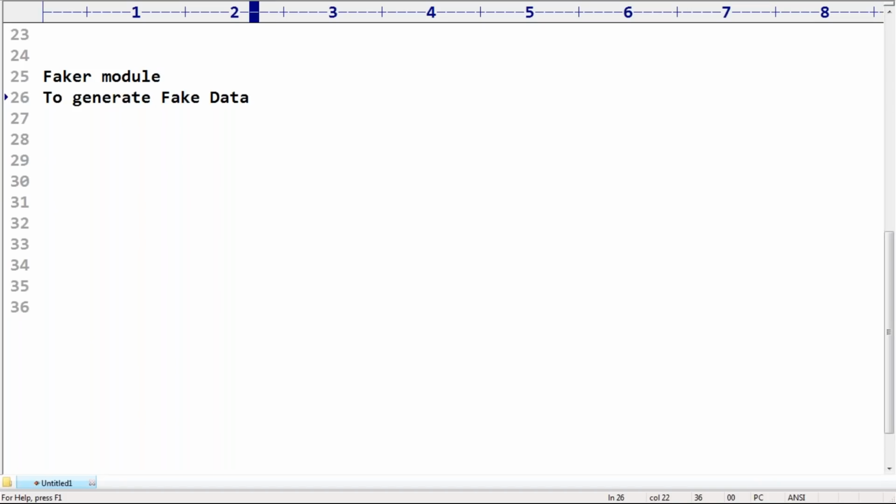So now, sir, the faker module. Is everyone in a position to understand the purpose of the faker module? What is the need? The main purpose of the faker module is to generate fake data. For which purpose do we use fake data? For testing purposes. So in our database operations, if we want fake data for testing, then we go for the faker module. First you have to install it.